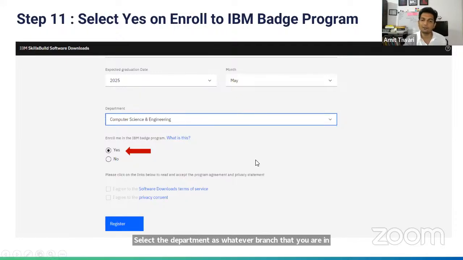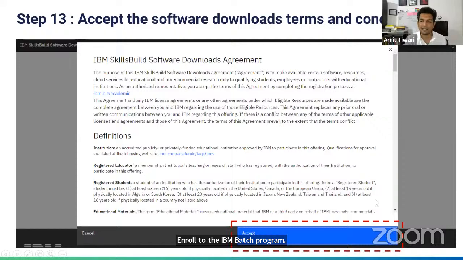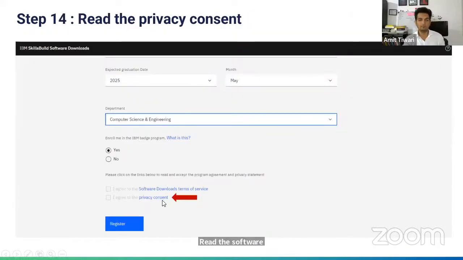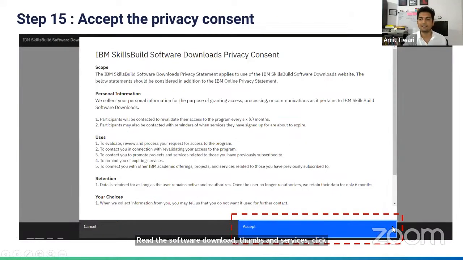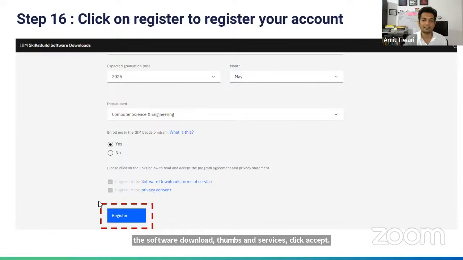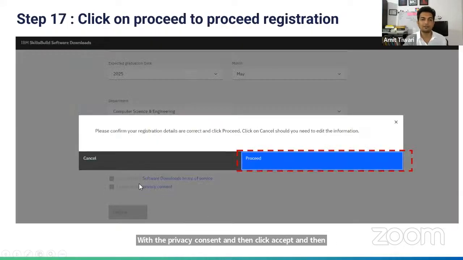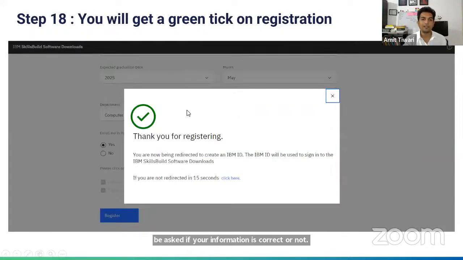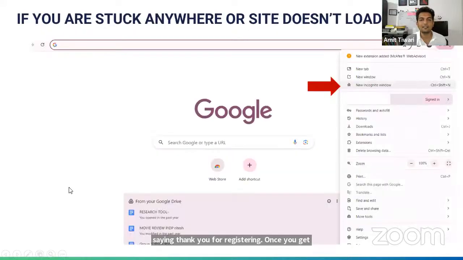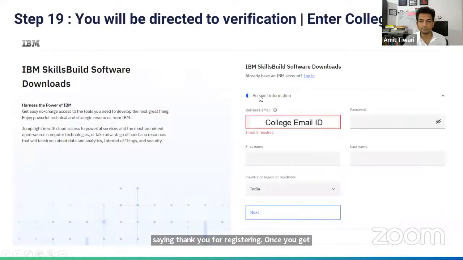Read the software download terms and services and click accept. Read the privacy consent, then click accept, and then click on register. Once you click on register, you will be asked if your information is correct or not. Click on proceed and it will give you a green check mark saying thank you for registering. Once you get registered here, it will redirect you to this page for verification.